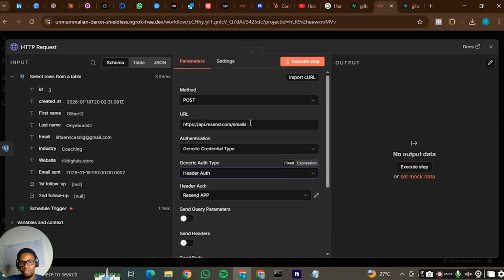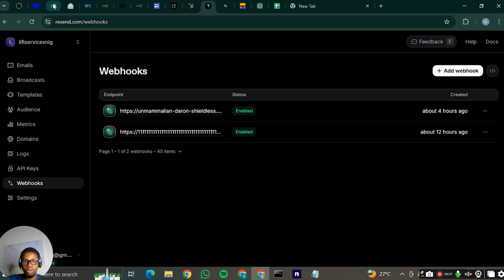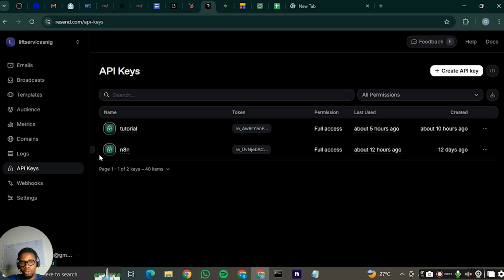You just follow this tutorial, and you can see here I've already created my API key. I'll show you how to get your API key. When you get over to Resend, it's so easy. Merge your domain and then just come over to API keys. You can create a new API key.